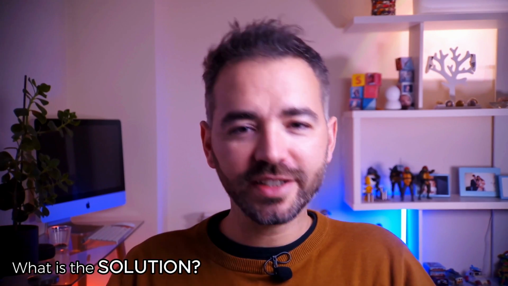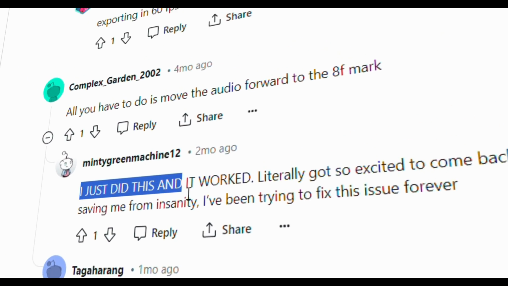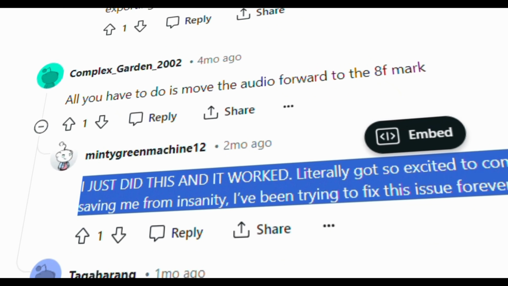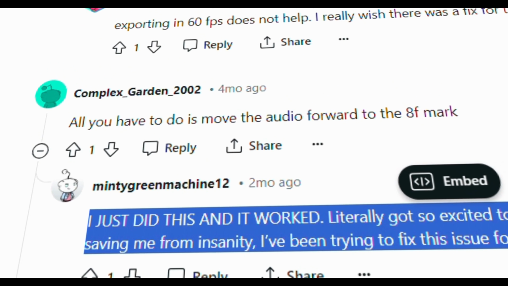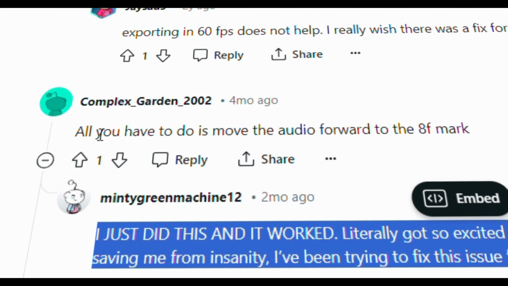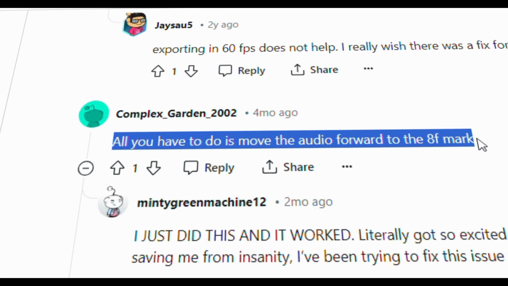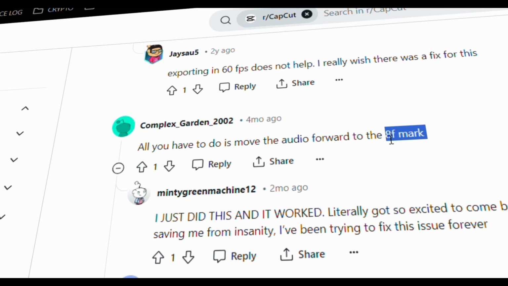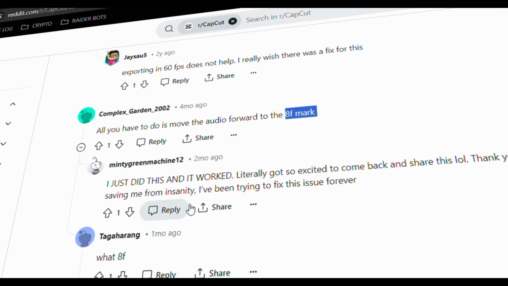So, what is the solution to the problem? It is actually pretty straightforward. You just need to move the sound up front. Sounds easy, right? And it is, but here's the thing, how much do you need to move it? Well, there is no one-size-fits-all answer to that question. From what I've gathered, experts suggest moving the sound forward by around 8 to 10 frames.